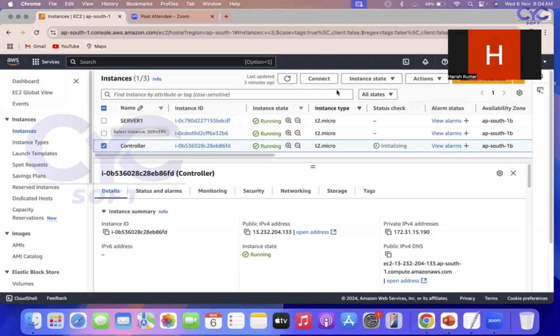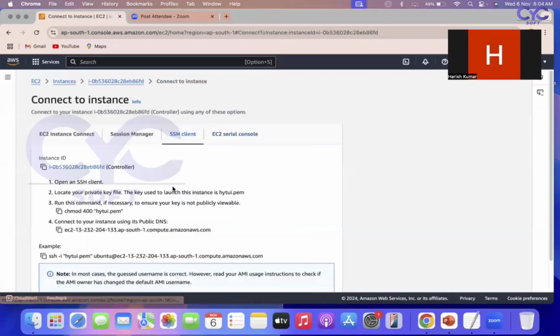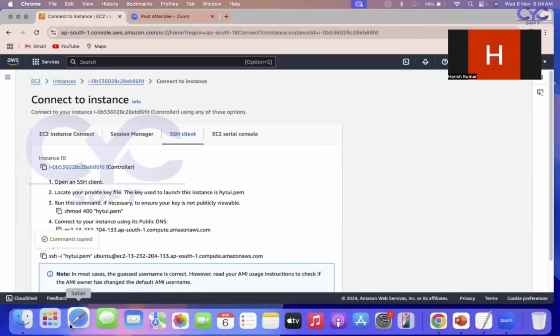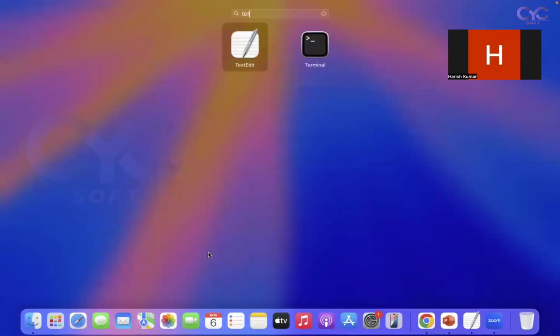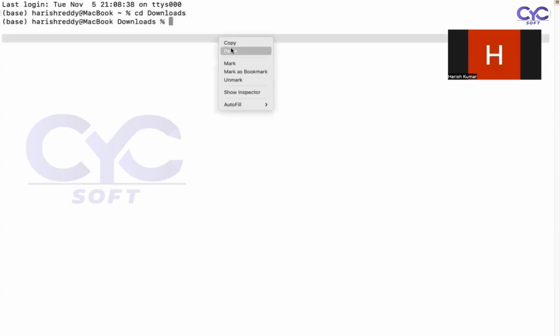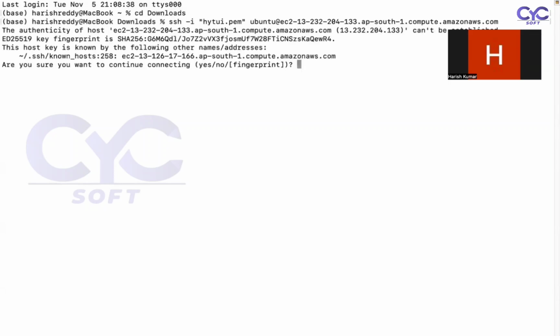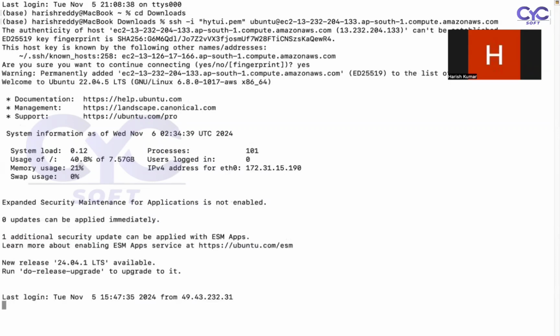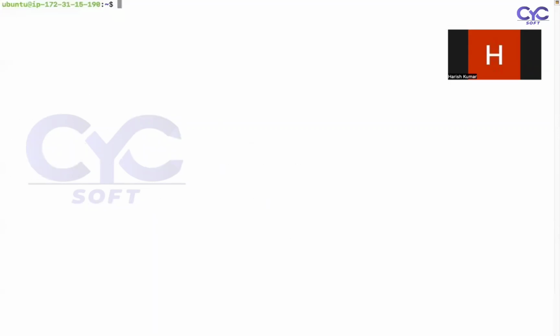Okay, so now let's go with this concept. I'm trying to connect the terminal. I'm connecting the server. Click on yes. Let's clear the screen. Okay.